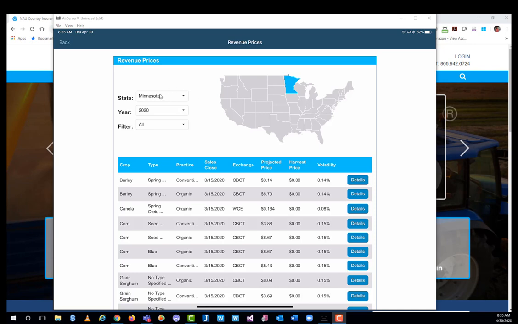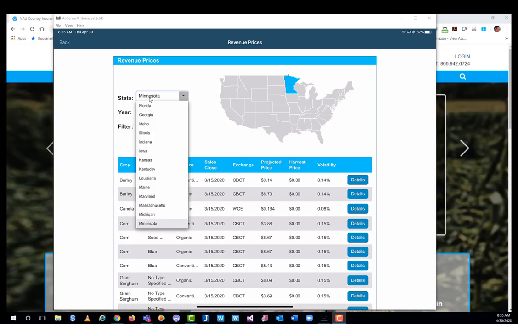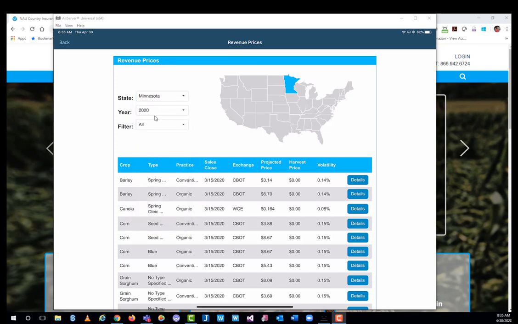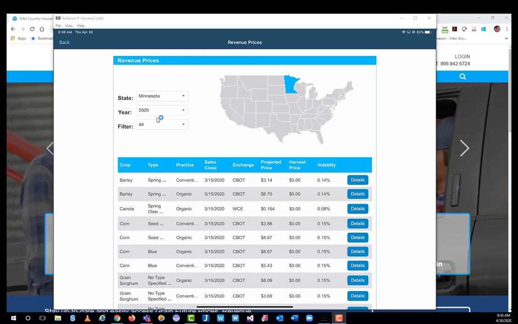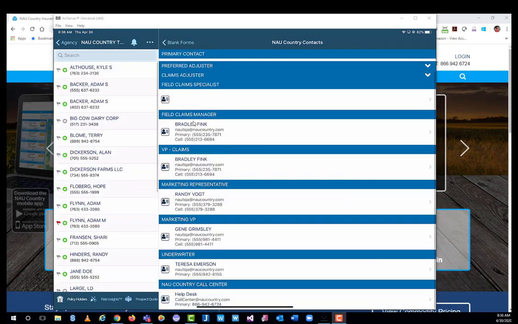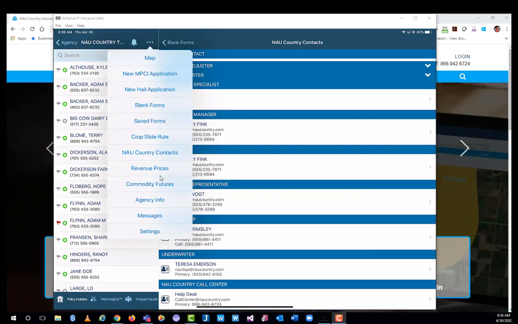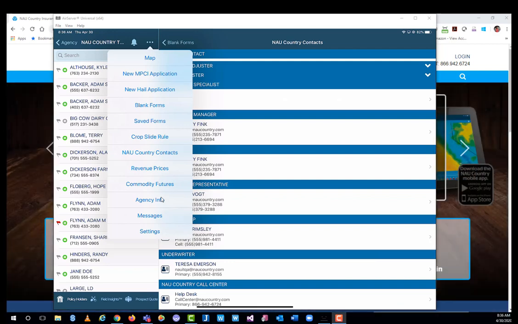But you can see on the left-hand side, you can filter any state, crop year, and then any crop that you want to look at. Again, since this is an option that's available and it's verbatim on the website, I won't go any farther than this, other than just to show you that you can get to it from that menu item. Same with commodity futures.